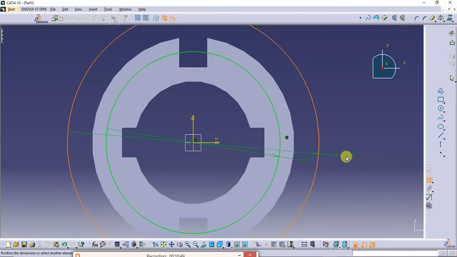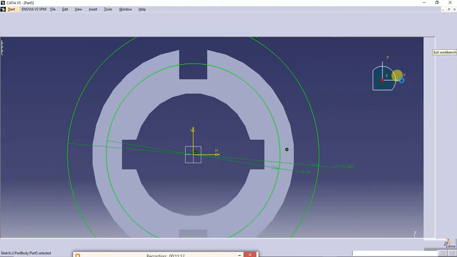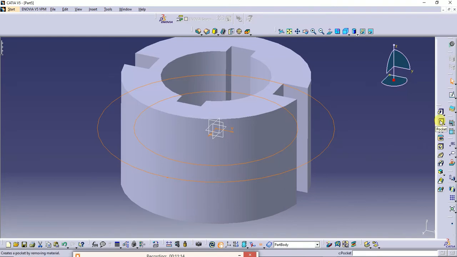Now let us give some dimension for this. The outer circle should be equal to this dimension, or it should be more than this, so that the material in between these two circles will be removed. If I give the cutout command, the material between this and this circle will be removed. Now I'll exit from the workbench, go for cutout.